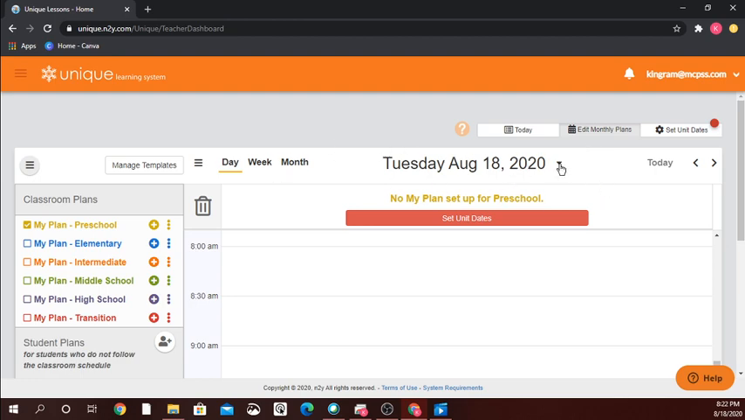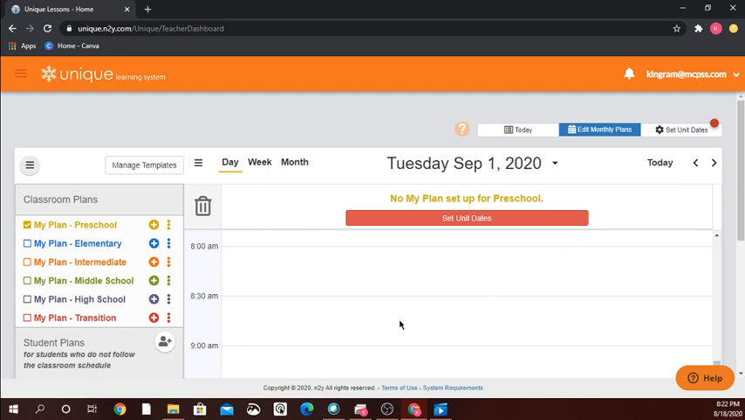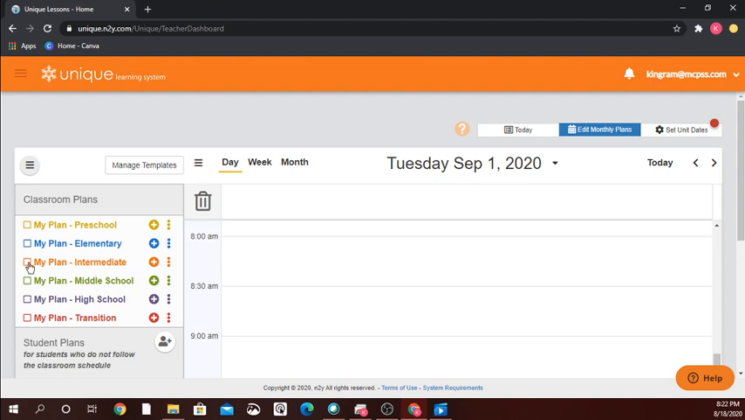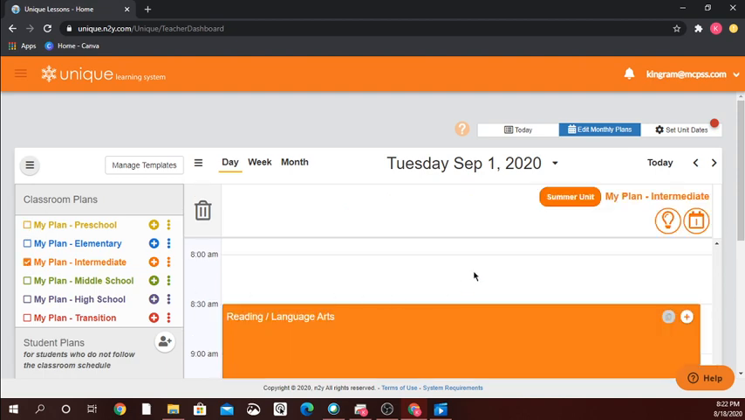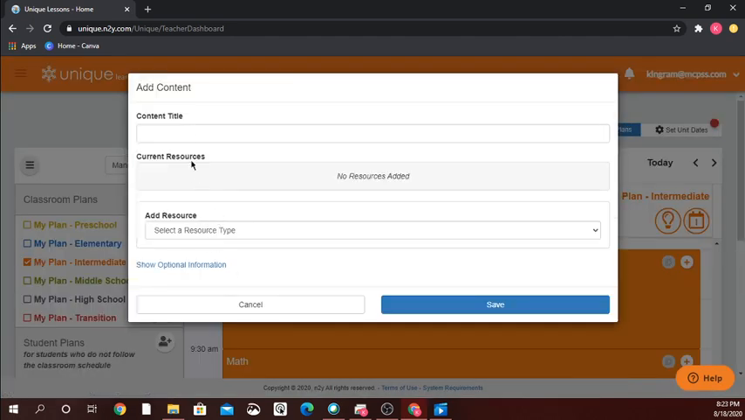So I'm going to skip forward and get to September. And again, it's defaulted back to preschool, so I'm going to uncheck that. I'm going to go to intermediate, and you're going to see I've got my box here for reading, but I've got nothing in it. So I'm going to hit my plus sign.